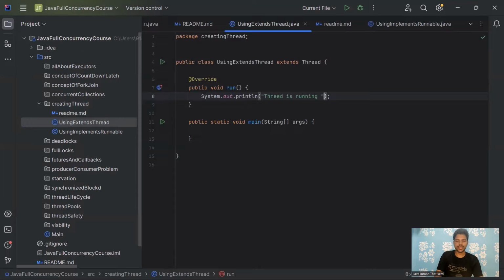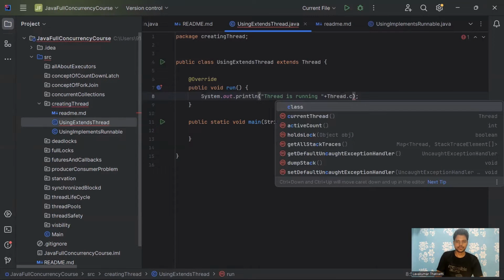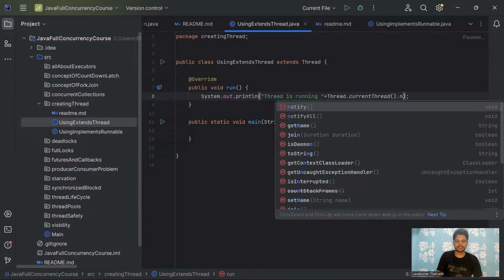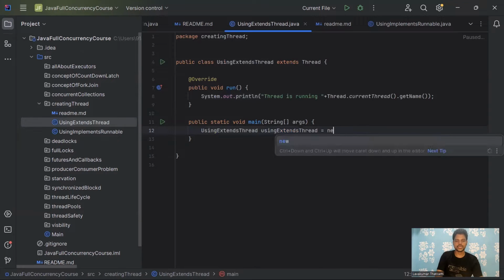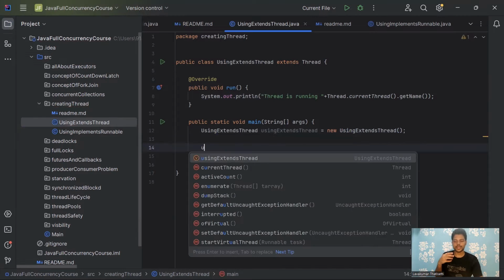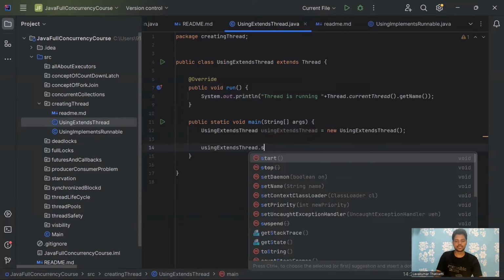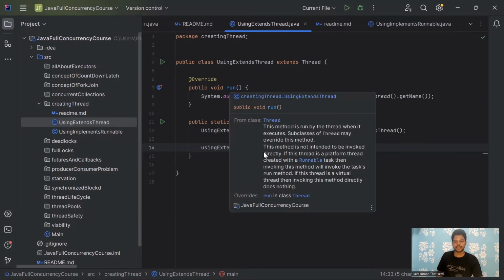And also, if you'd like to know the current thread name, you can simply mention Thread.currentThread().getName(). It will print the thread name currently running. In your main method, you first create an object for the UsingExtendsThread class. Once you create an object, how can you start a thread? We have a method called start. This will internally invoke the run method.